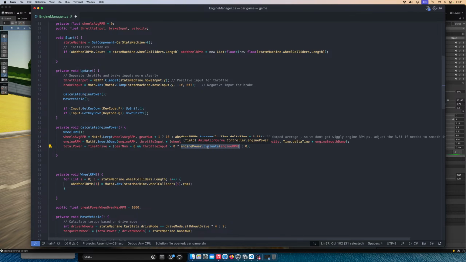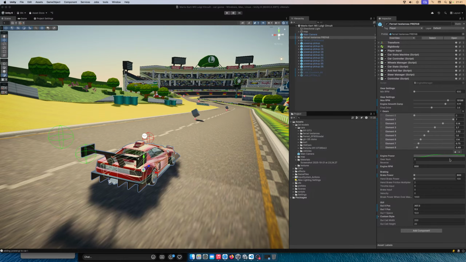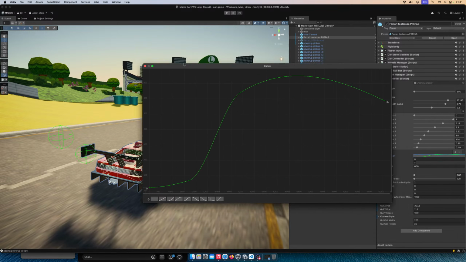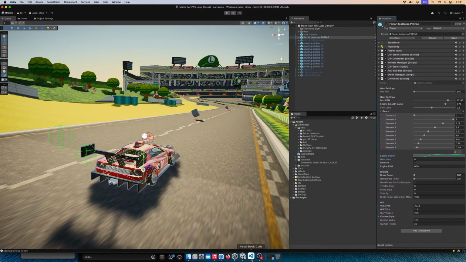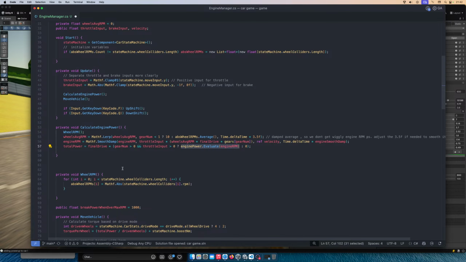Thus, using this evaluate as an animation curve, right? So we have an animation curve that tells the car how much power you have at each given RPM. This all works fine. Now, the only thing that's left for us to do is to say if we are in gear, which means if we're in gear 1, then it doesn't matter this throttle input, right? But also it does matter.